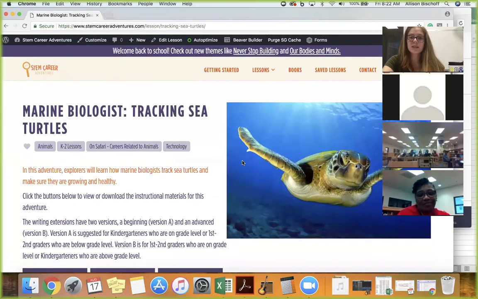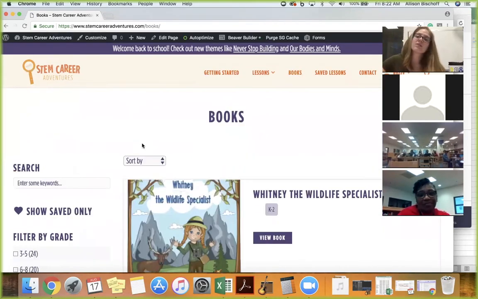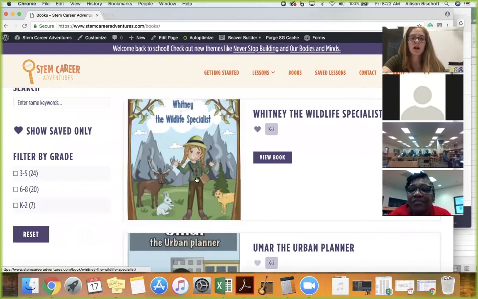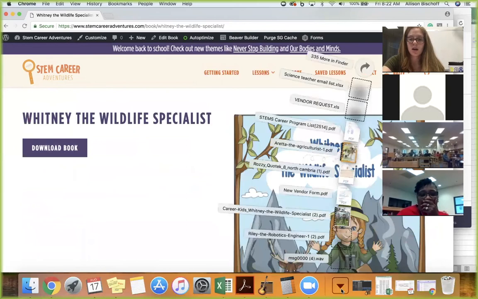And then the only other piece of content is if you go up to our books here, these are our activity books. These can be used in a lot of different ways. There isn't one book for every lesson, but there is an activity book or an activity magazine for every career cluster and theme. For kindergarten to second grade, they're more in the style of a cartoon book. If you click on view book, you can download the book.